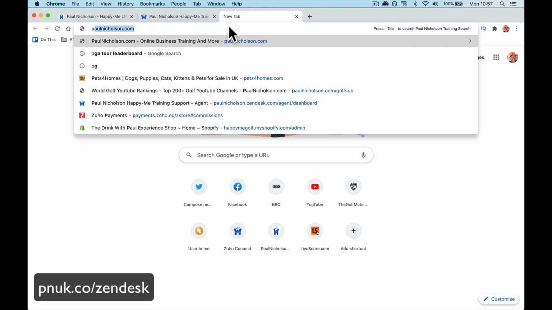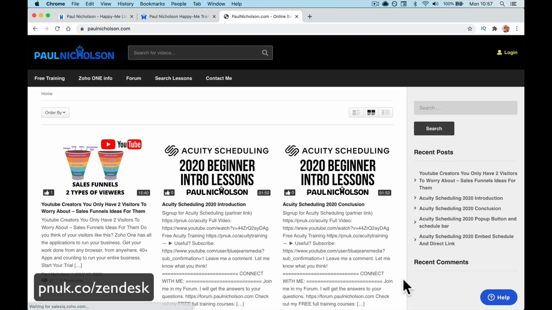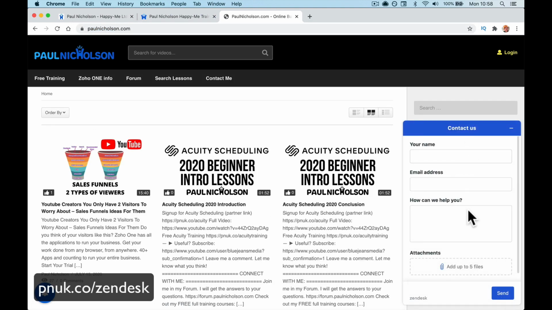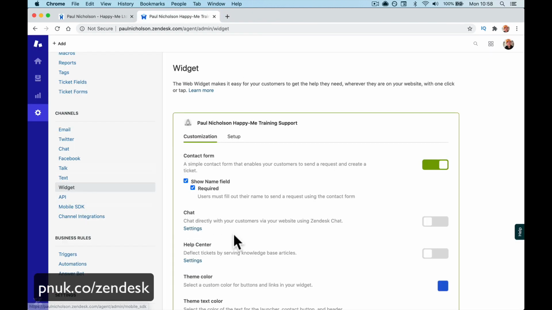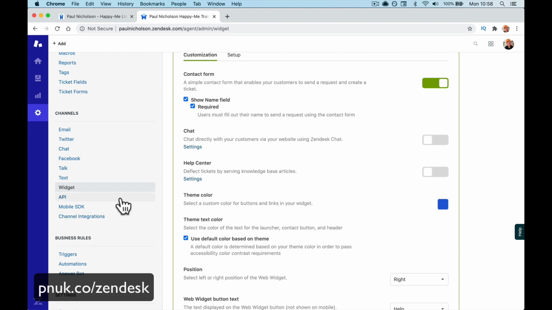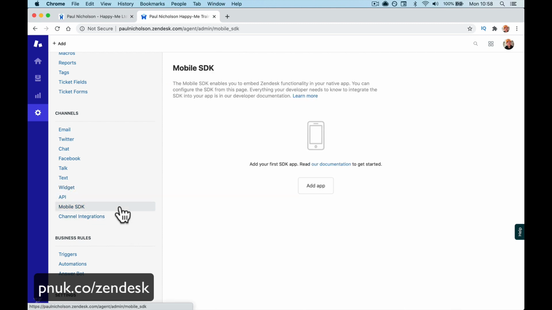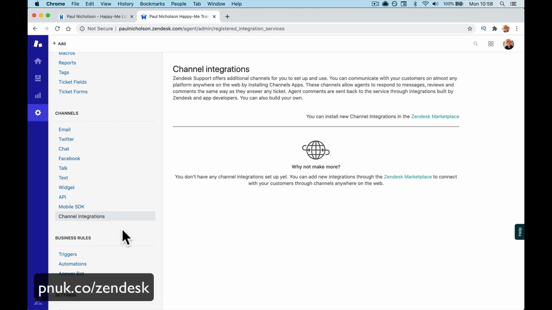So if I go to paulnicholson.com, you are going to see a little help widget here. This is it, so people can contact me, and that's on every page I use. So this is where you set it up. Really easy to do. API and development kit sort of stuff.